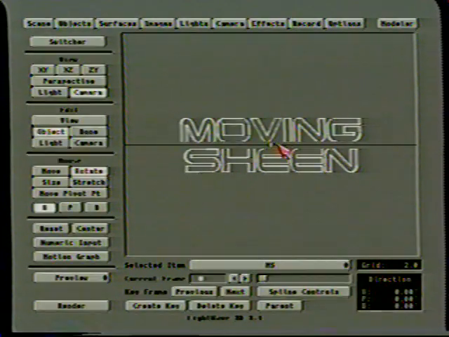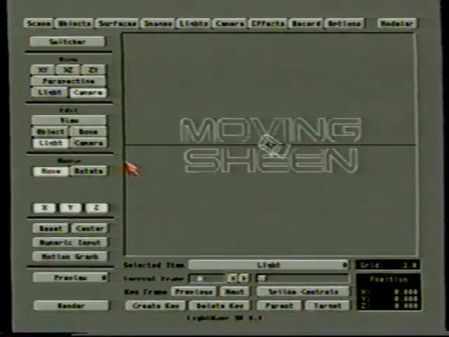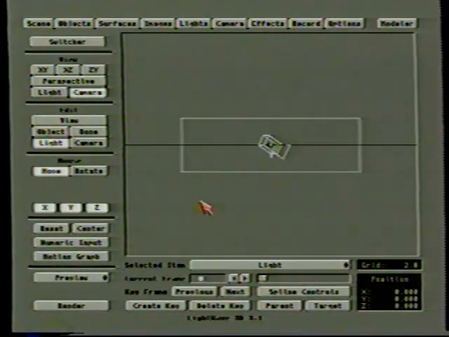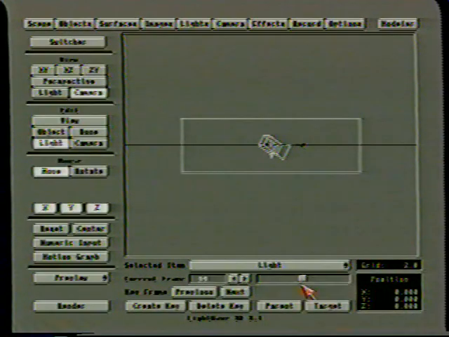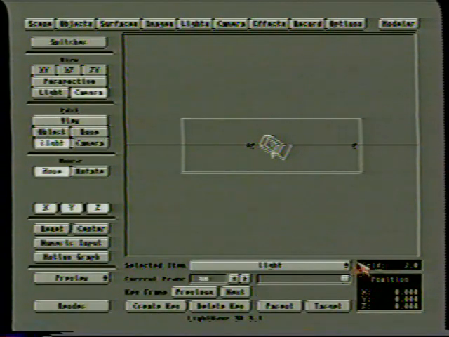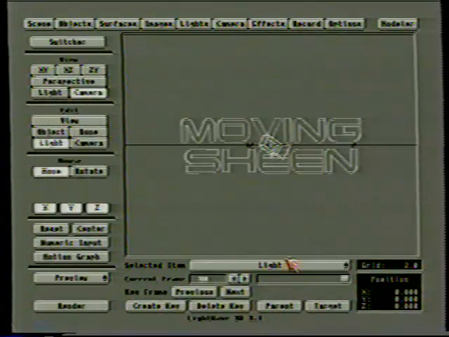Another thing you're going to want to do is parent your lights to the object too, because we don't want the object to turn away from the light accidentally. And so by parenting the light to the object, it's going to move with the object as well. And let's do that right now. So we click on the light. All we have to do is say parent to the moving sheen, and the light stays in the exact same position it was. So we won't have any problems with that now.